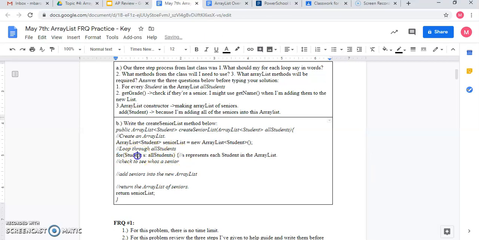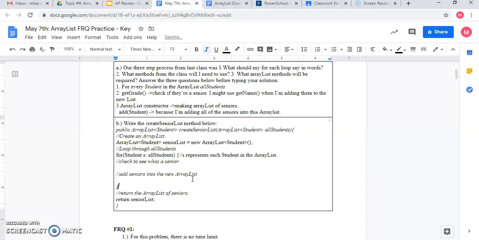That's our syntax for the class, a variable that represents the class, and it checks to see who's a senior. So I know if I'm checking something, if s is my variable that represents every student in the array.